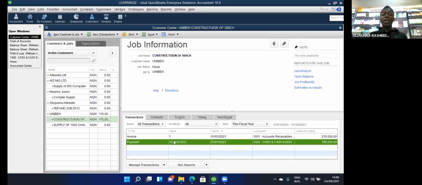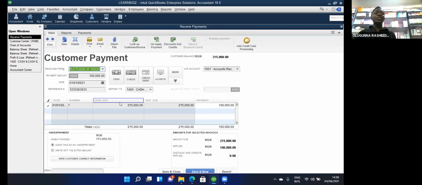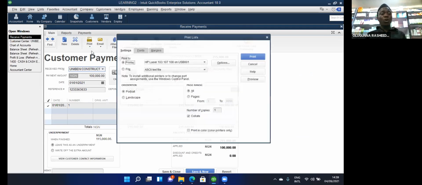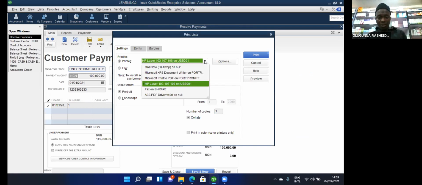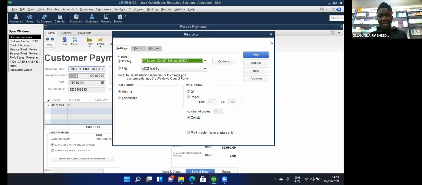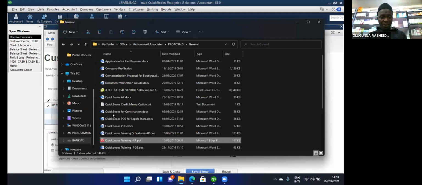Then for the money he has paid, just double click on it. It will open the same form that you filled just now. The moment it's open, you can choose print payment. The moment I click on print, it will ask me the format I want to use to print. Then I'm going to choose my printer. Okay, let me use a software so that we see how it should look. Just give me a few minutes to do a very fast installation.